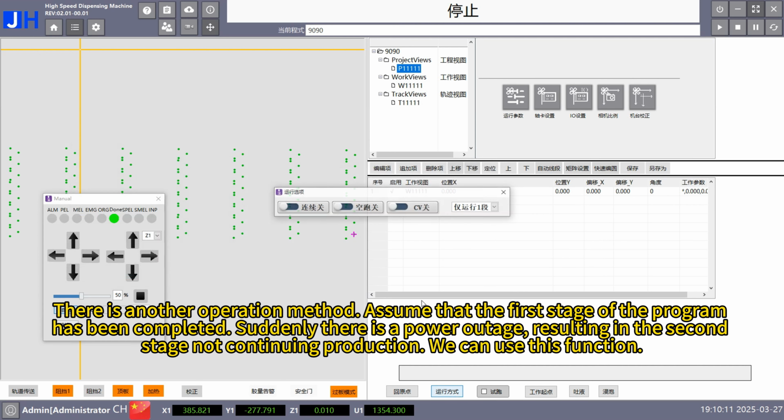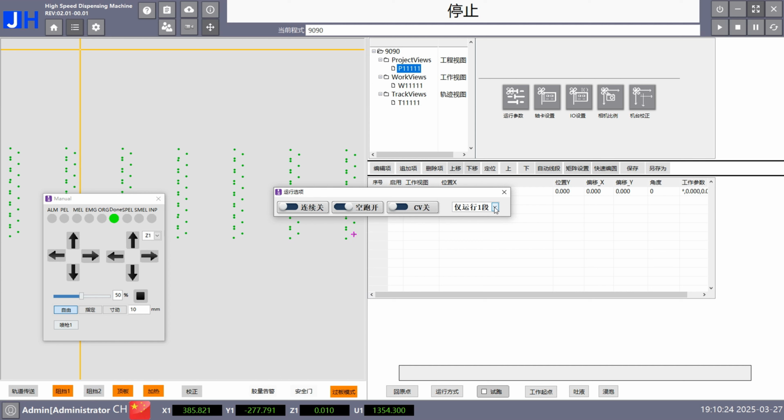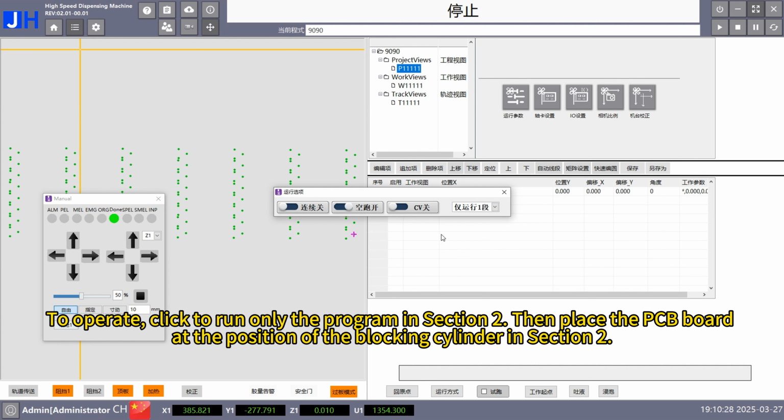There is another operation method. Assume that the first stage of the program has been completed. Suddenly, there is a power outage, resulting in the second stage not continuing production. We can use this function. To operate, click to run only the program in section 2. Then place the PCB board at the position of the blocking cylinder in section 2.